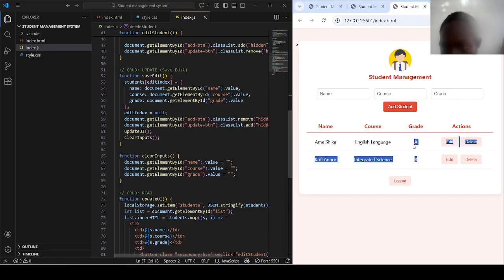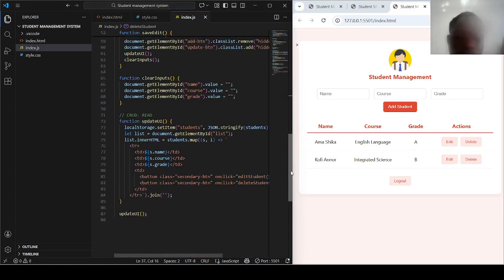With the help of the records we have here, the name and the course and the grade, the local storage helps us to store them in the browser.